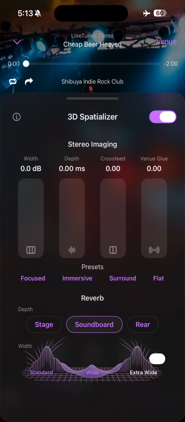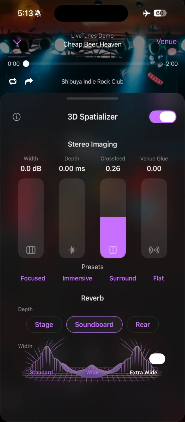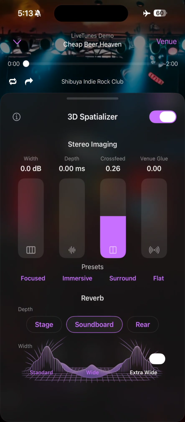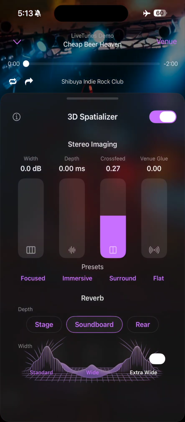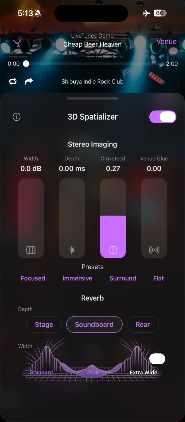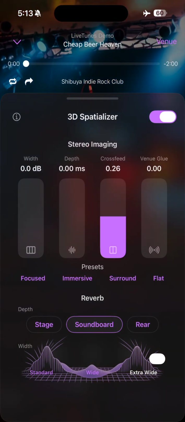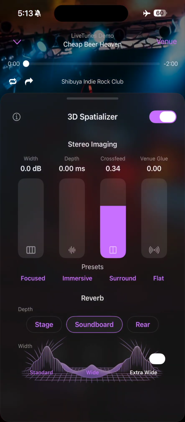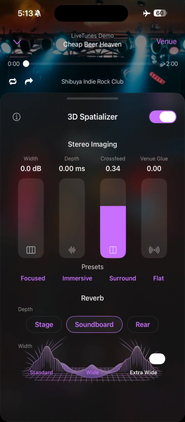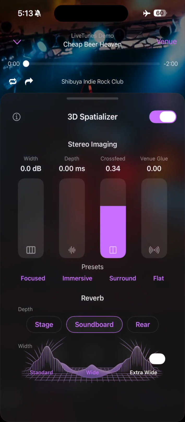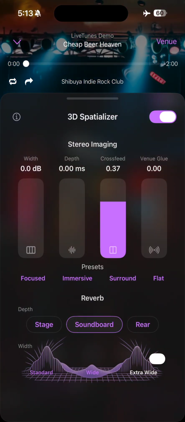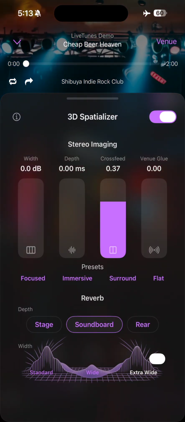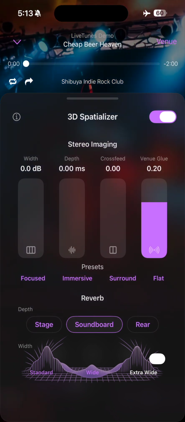Then there's Crossfeed, and honestly, this is one of my favorite controls in the whole section. Crossfeed helps blend the left and right channels a little more naturally. That can make the stereo image feel less sharply separated and more cohesive. To me, this is one of the settings that can really make the sound feel more realistic, especially with vocals. On smaller venues in particular, I love pushing this up because it can make everything feel more intimate and more like you're actually there.